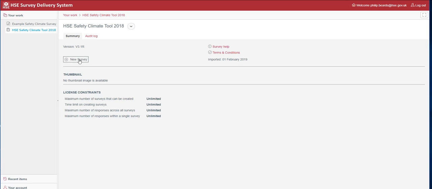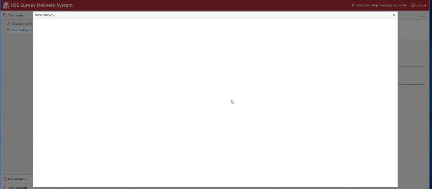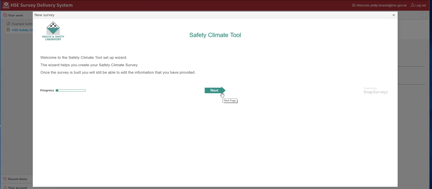If you click on the New Survey button, a new box will open, telling us to name our survey. So, if we call this Safety Climate Tool Example, and accept the terms and conditions, we can then hit Create Survey. The wizard will then start to open. Once the wizard is opened, it is simply the case of clicking through the wizard, filling out the survey, tailoring it to your organization's needs.